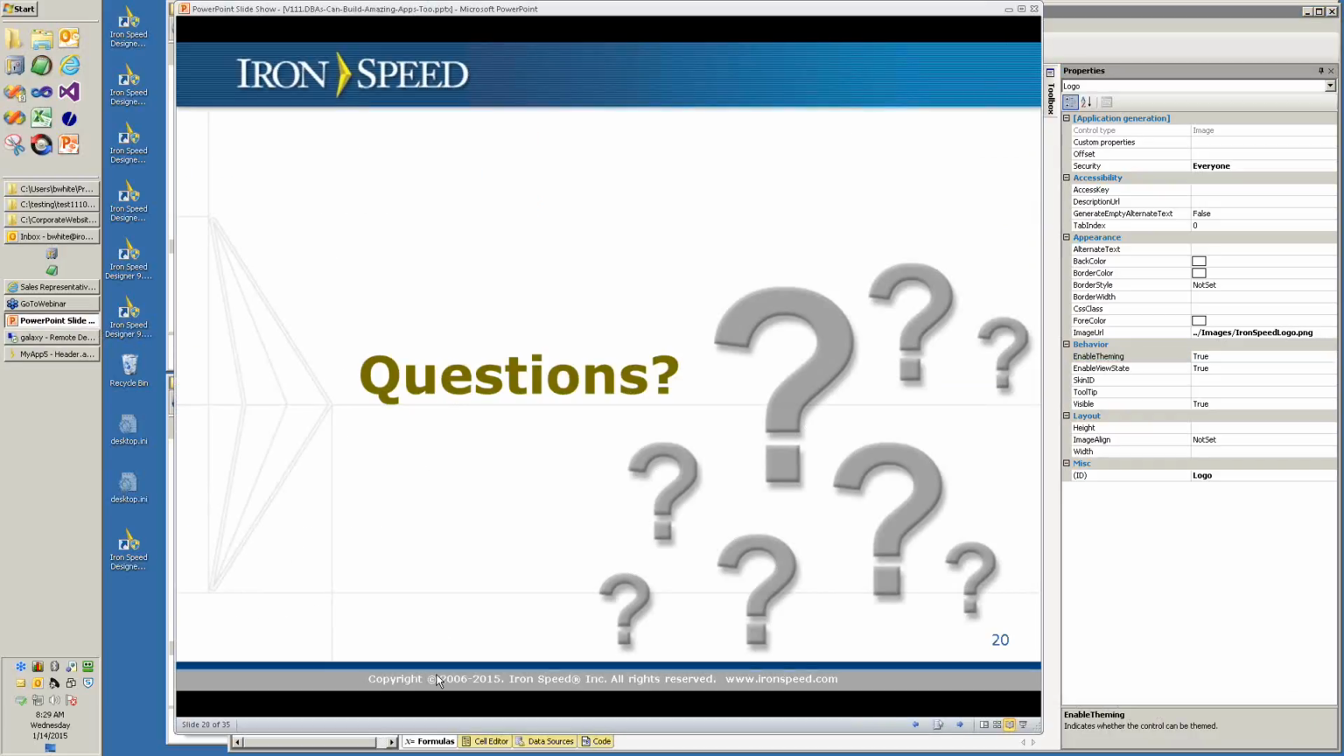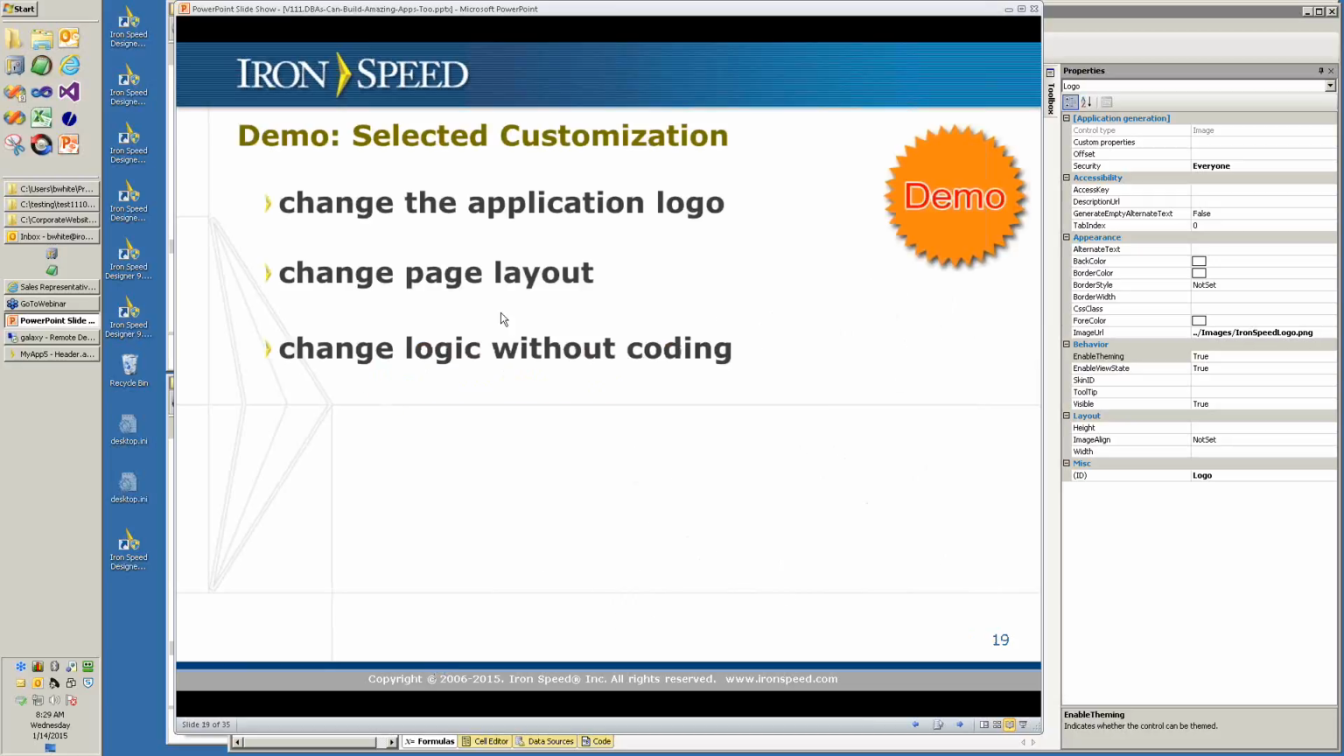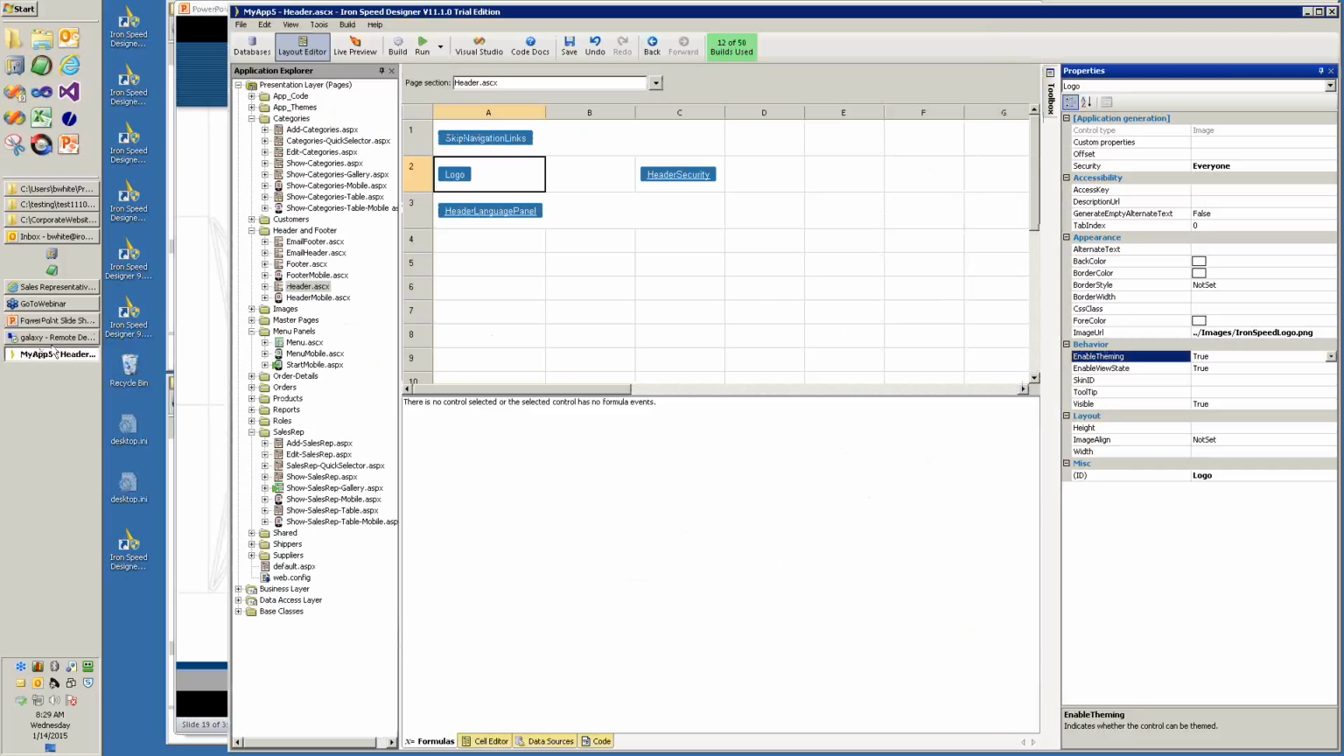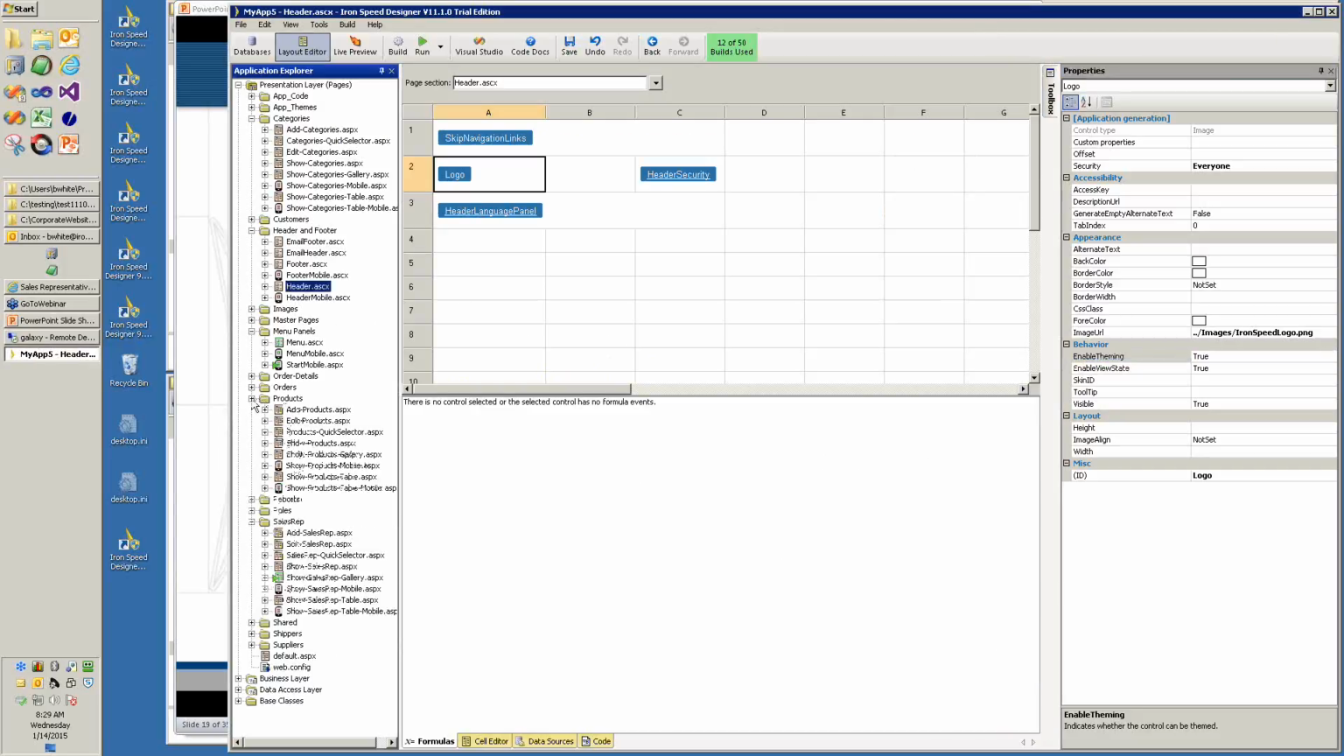We also want to, let me go back and show you, we're going to change the page layout, and then we're going to change logic without coding. So let's go back to here, the page layout. We have a product set of pages in the products page, and let's just go look at that in our application.